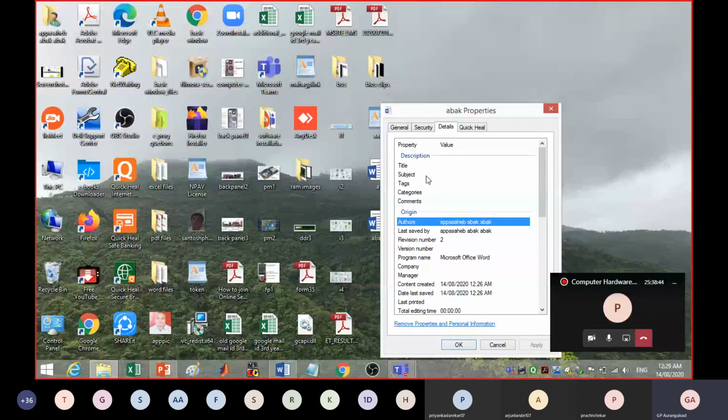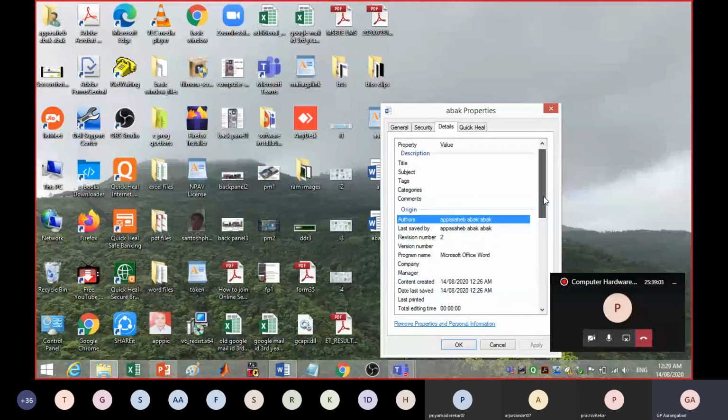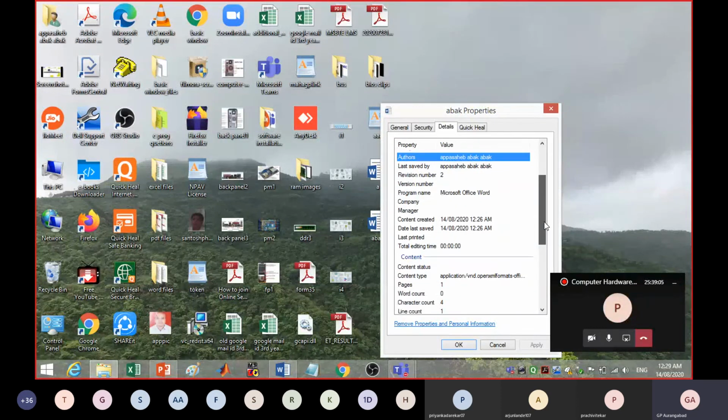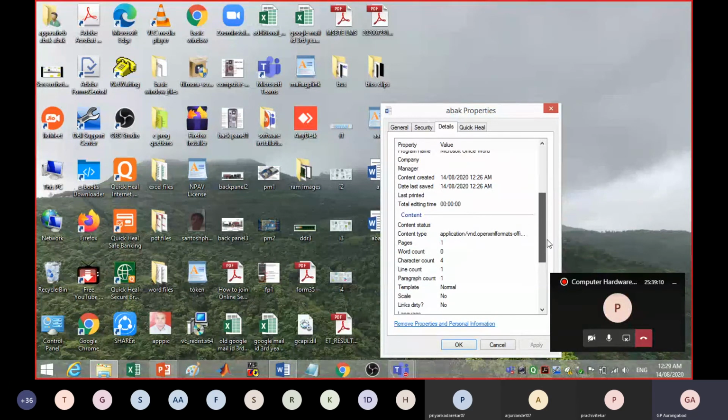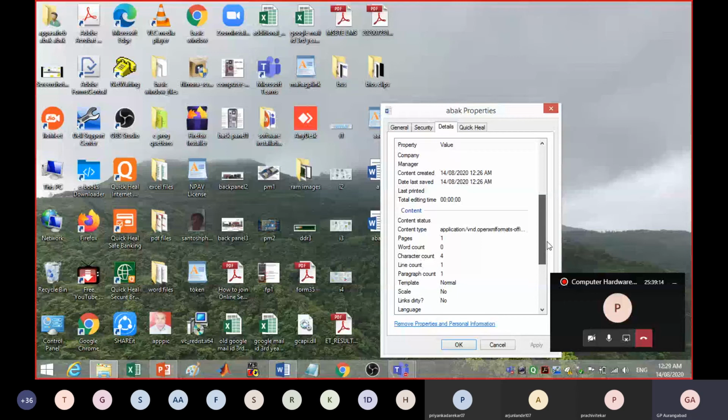Title, subject, tag, category, comments, who has created it, when it was last saved, the revision number. The revision number is two, because I have created it two times. Then the version number, program name, who created it, editing time, when last saved, when created, the content type, how many pages, and the character count.